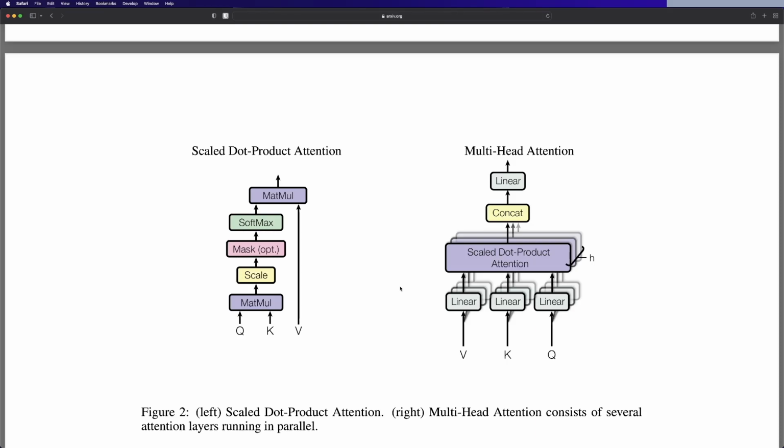Hi, in this video we're going to explain and code the scaled dot-product attention. This comes from the paper called Attention Is All You Need from 2017, which represents the very foundation of the transformers architecture. The way that scaled dot-product attention works is very simple.